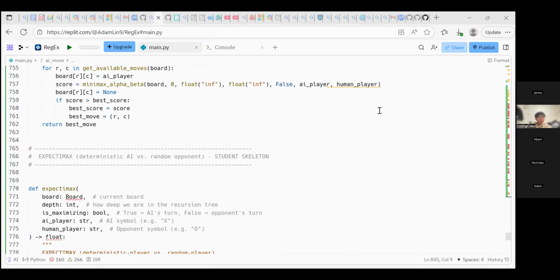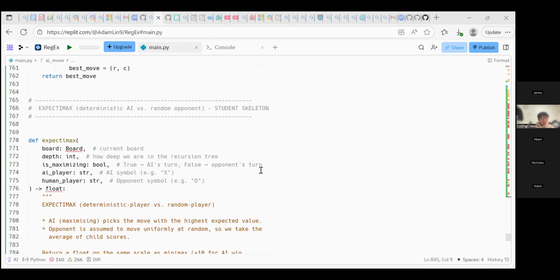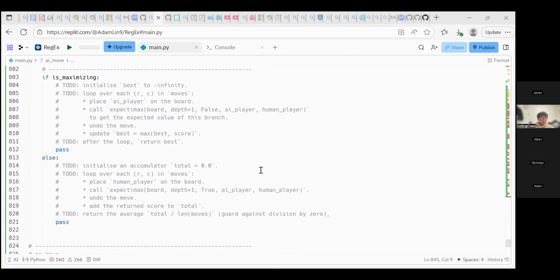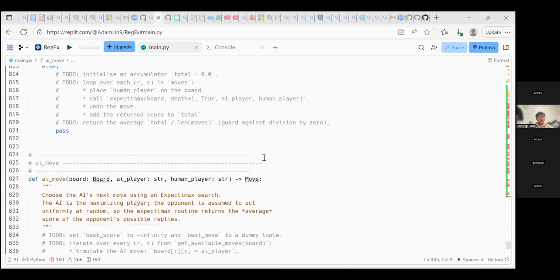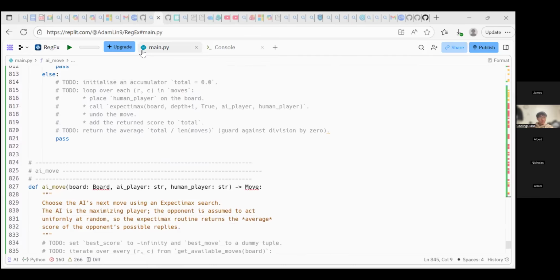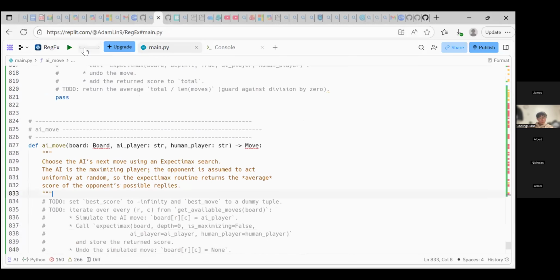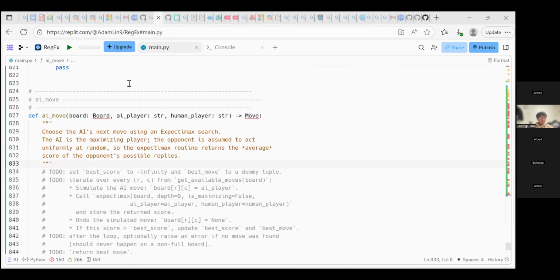Yep. So go down, you'll have to go a bit down. Yeah. Down, down, down, down. Yep, right there. Define AI move. Line number 833 around. Yep. Just press enter or something.